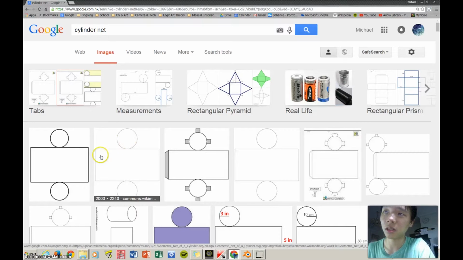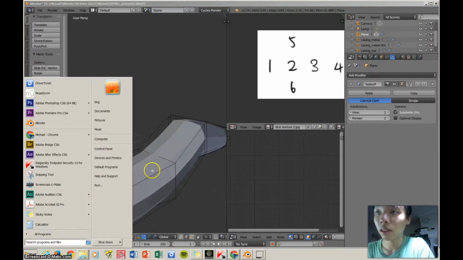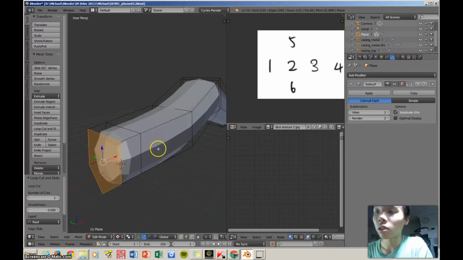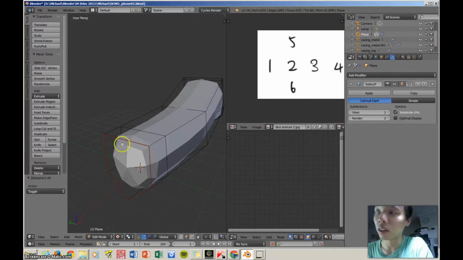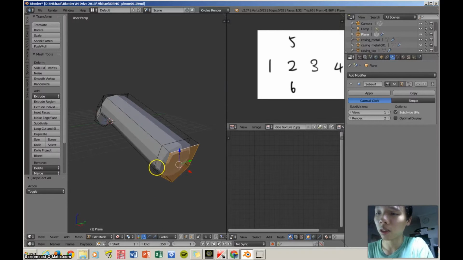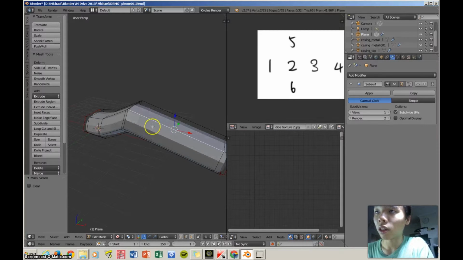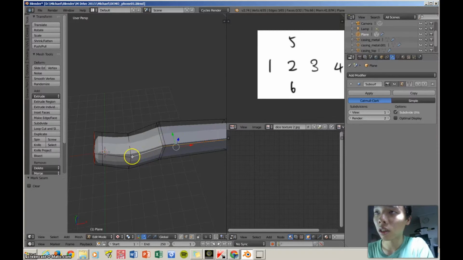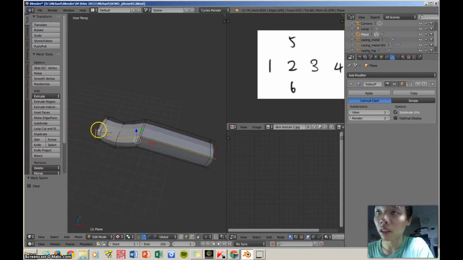It's circle, circle, and then a flat area. So we're going to have to mark seams. Let's Control E and mark these. So now these are marked, and we're going to mark the other end of the cylinder. Control E, mark seam, and then we're going to mark all the way. So these are the cuts that it will perform when we unwrap.